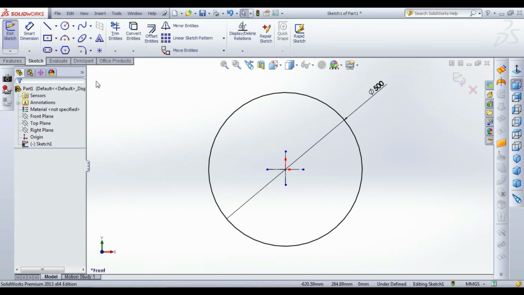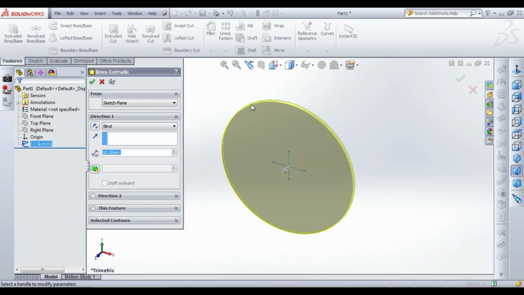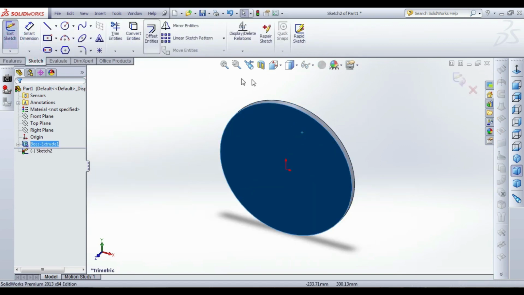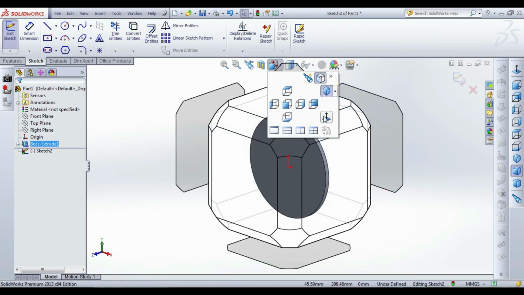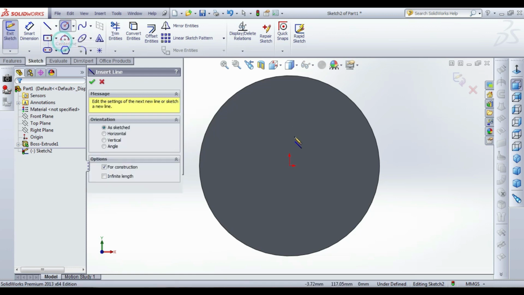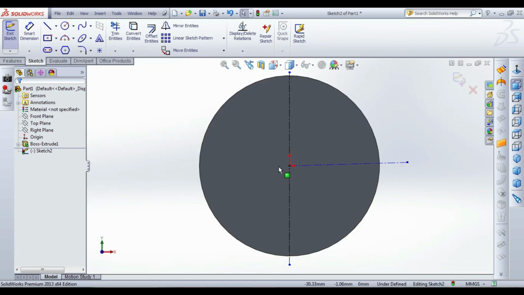So 500, and then thickness is 20. I'm going to draw the radial engine side wall. Okay, make a center line and draw the single side of the radial engine, and the opposite side we can mirror.